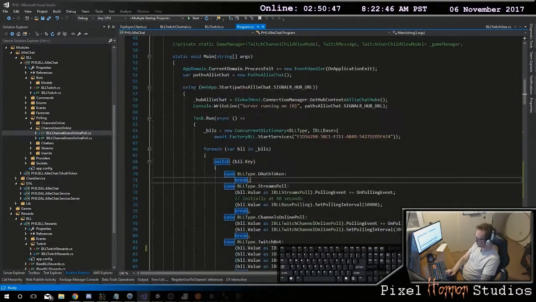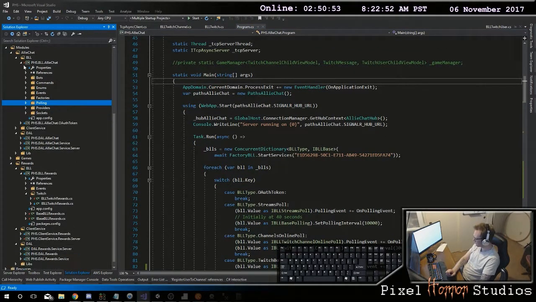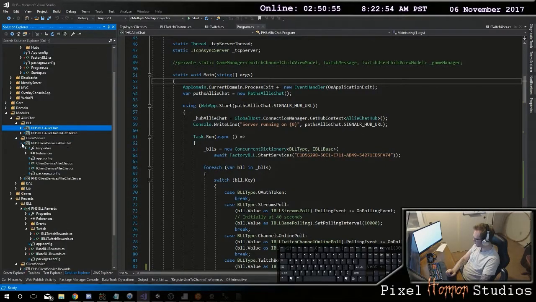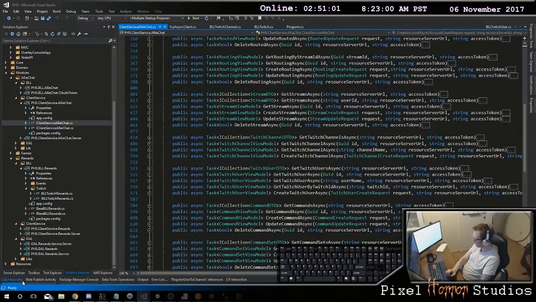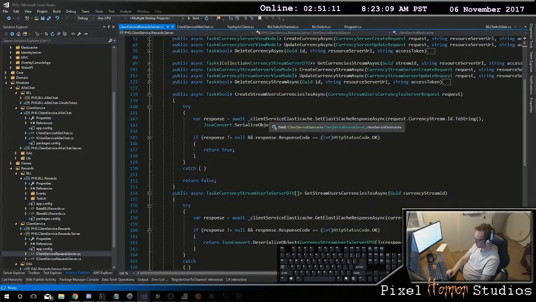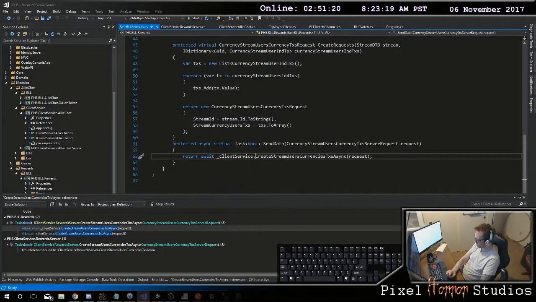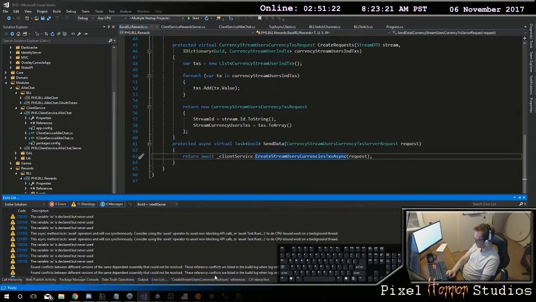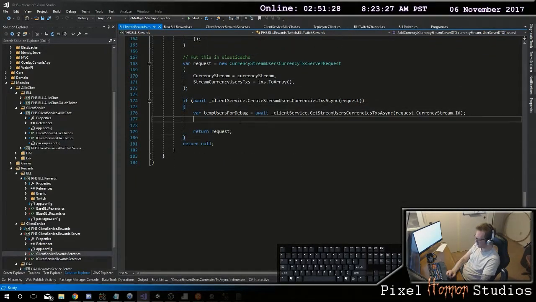Okay, so where we are getting that updated is in the client services, right? Which was here. And it's down here under the wrong one. Rewards client services. Server. So you're creating this request somewhere, which was here, and here.